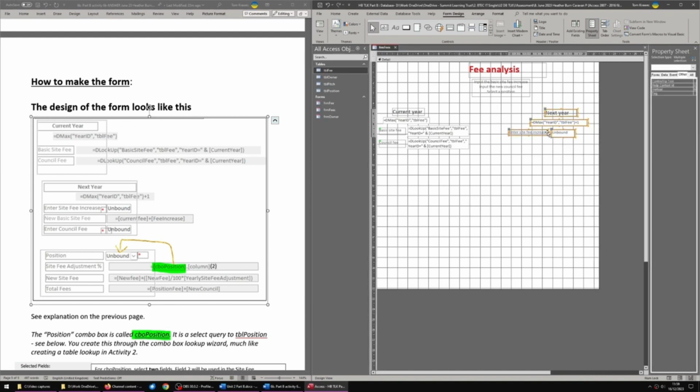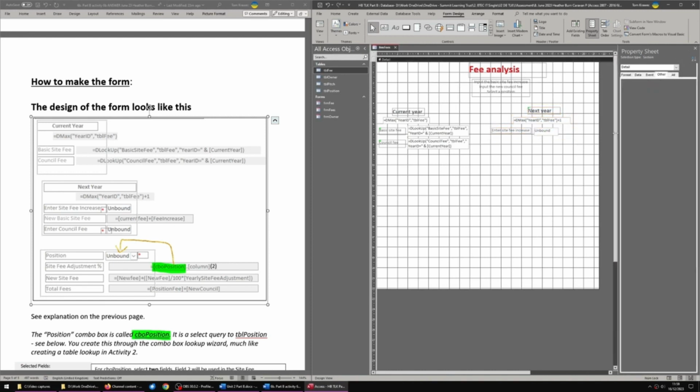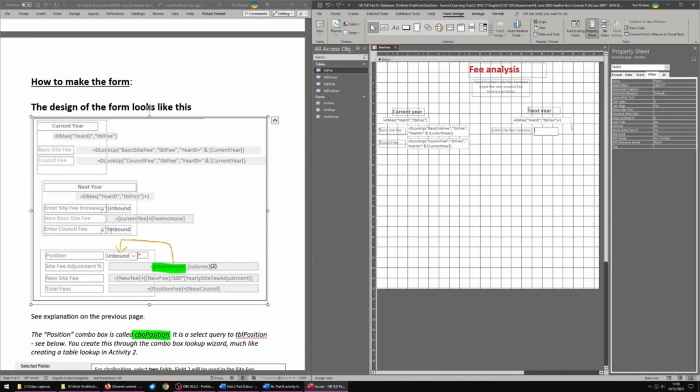I can move a lot of boxes at once, by the way, by drawing with my mouse, which is quite useful. And I can move them with the mouse or with the arrow keys on my keyboard. Useful for maneuvering things. Enter site fee increase. I want that to be called fee increase. So later on, I'm going to take the number the user types. More on that in a bit.